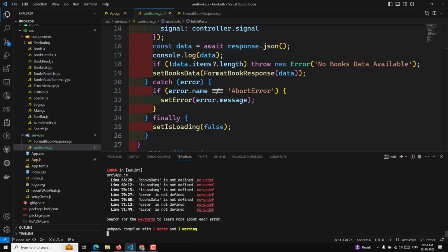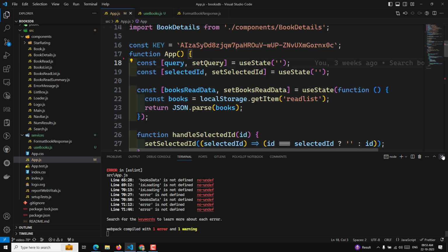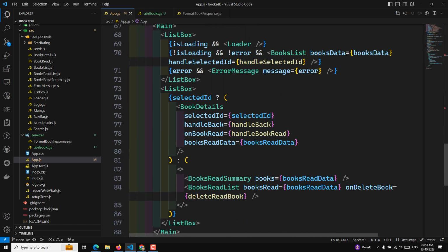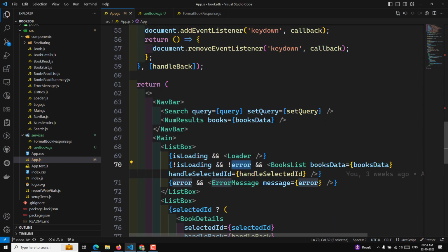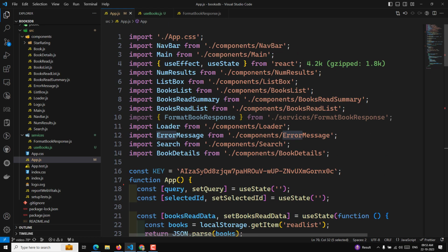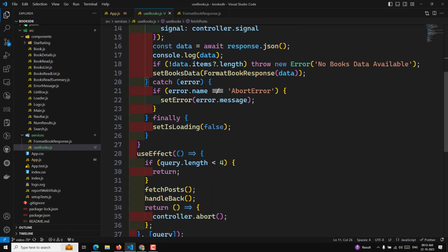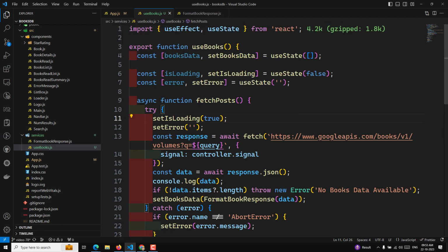So now if you try to see, books data is not defined, is loading is not defined. All these things are not defined. Why? Because in the app.js we are trying to use that books data. We are trying to send this books data and error. All these things we are trying to find: is loading, error. All these variables we are trying to use in our app.js. But here, this useBooks, we have shifted to the useBooks hook. So that is the problem.